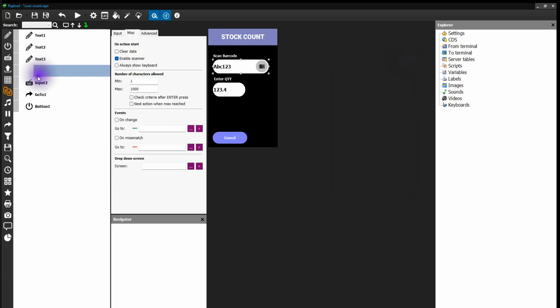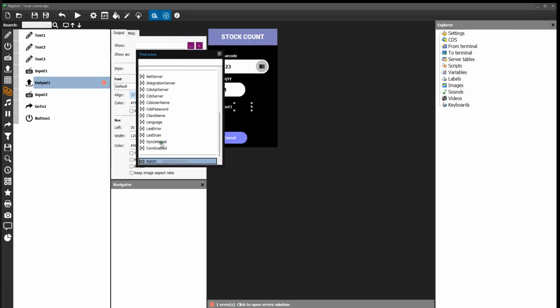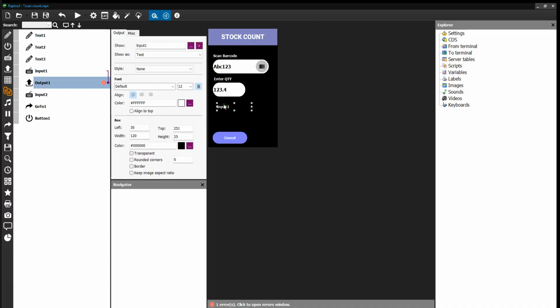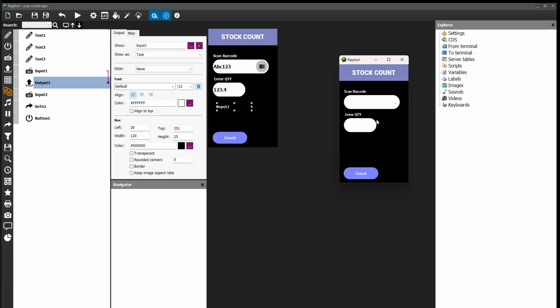And the only thing more I want to do here in this initial demo is to enter an output here. This output is going to show the barcode, so that's input 1. So let's save this again and simulate it. Now you can see that the output there is repeating itself.